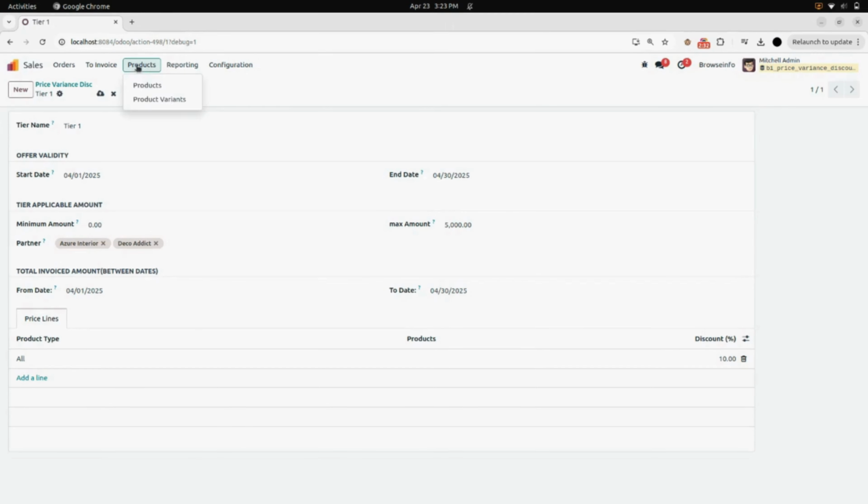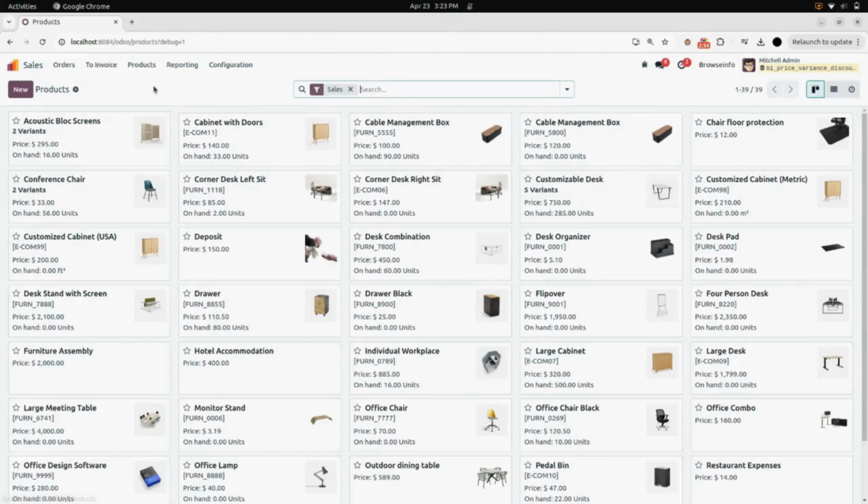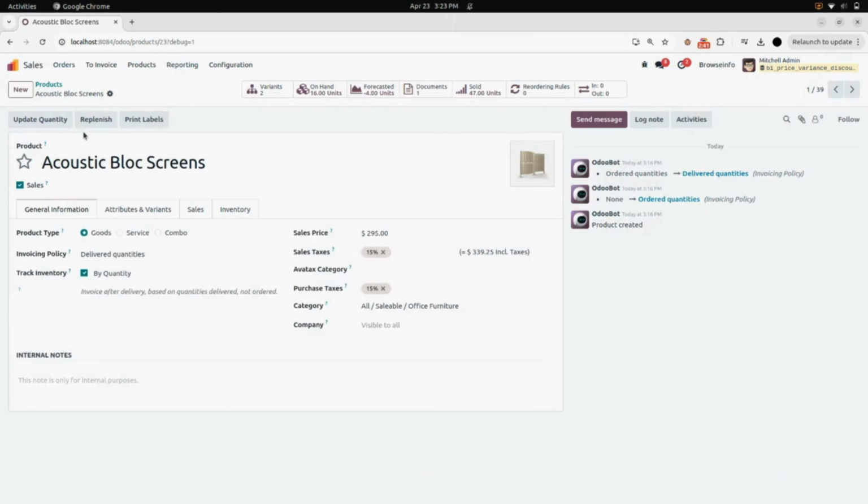After this we will go into the products. Here go into the products, and here we will select any one product. I will be selecting acoustic block screen. Open that, and here in general information, you can see the sales price of this product is $295. Here you have seen the sales price of this product.